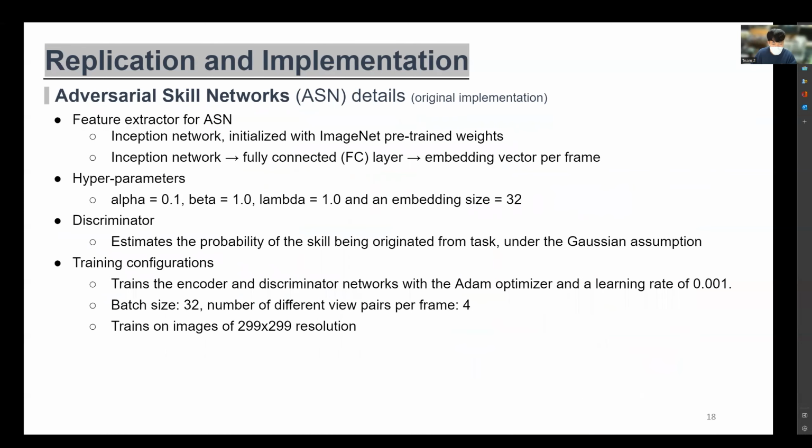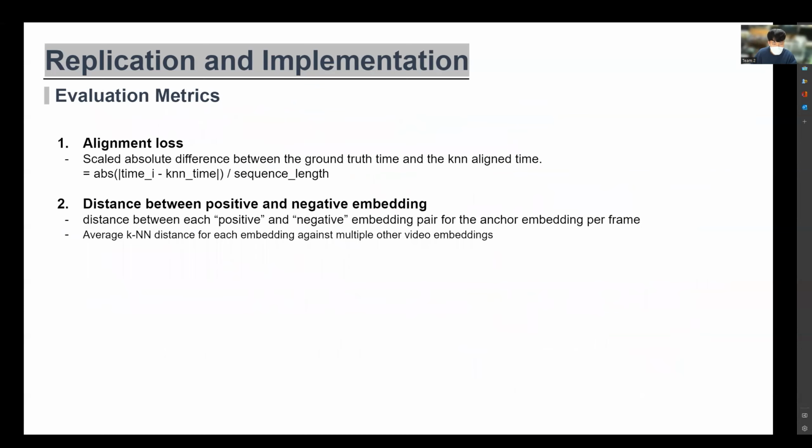Here are details for the applications. You may pause the video to read this. To evaluate ASN's embedding performance, we use two different metrics. The first one is alignment loss, which represents the difference between ground truth time and KNN align time. And the second one is the distance between positive and negative embedding.